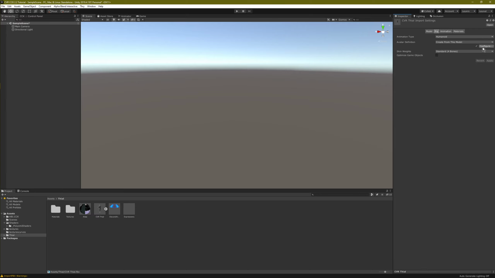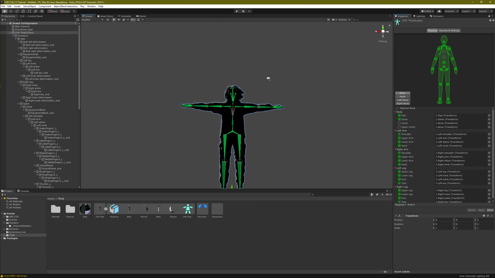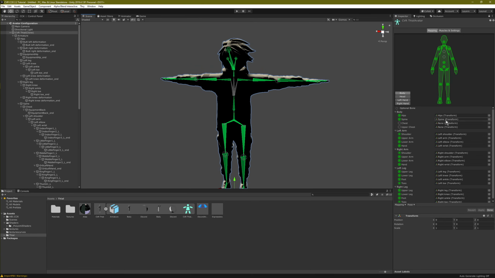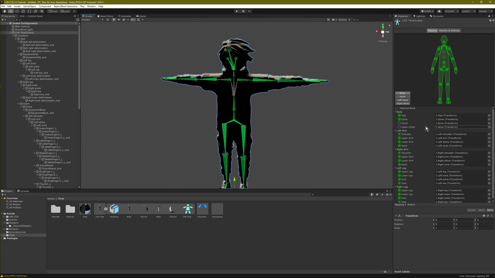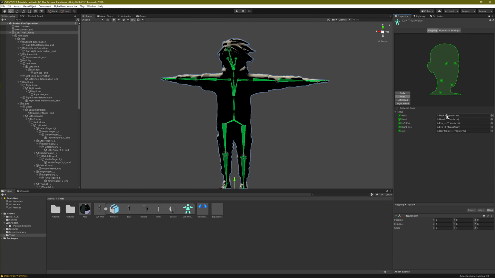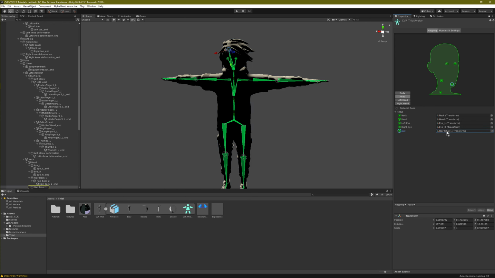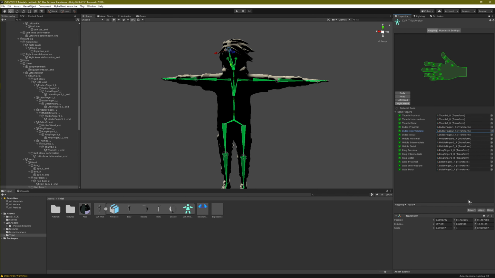Now we want to click on configure. Here you want to make sure that your bones are assigned properly. So for example, I am missing a chest bone. That's why I'm going to manually drag it in. Apply your changes and check the rest. Here I don't want the jawbone, so I'm going to remove it. The rest seems fine. Therefore I'm going to apply everything, I'm going to click done.